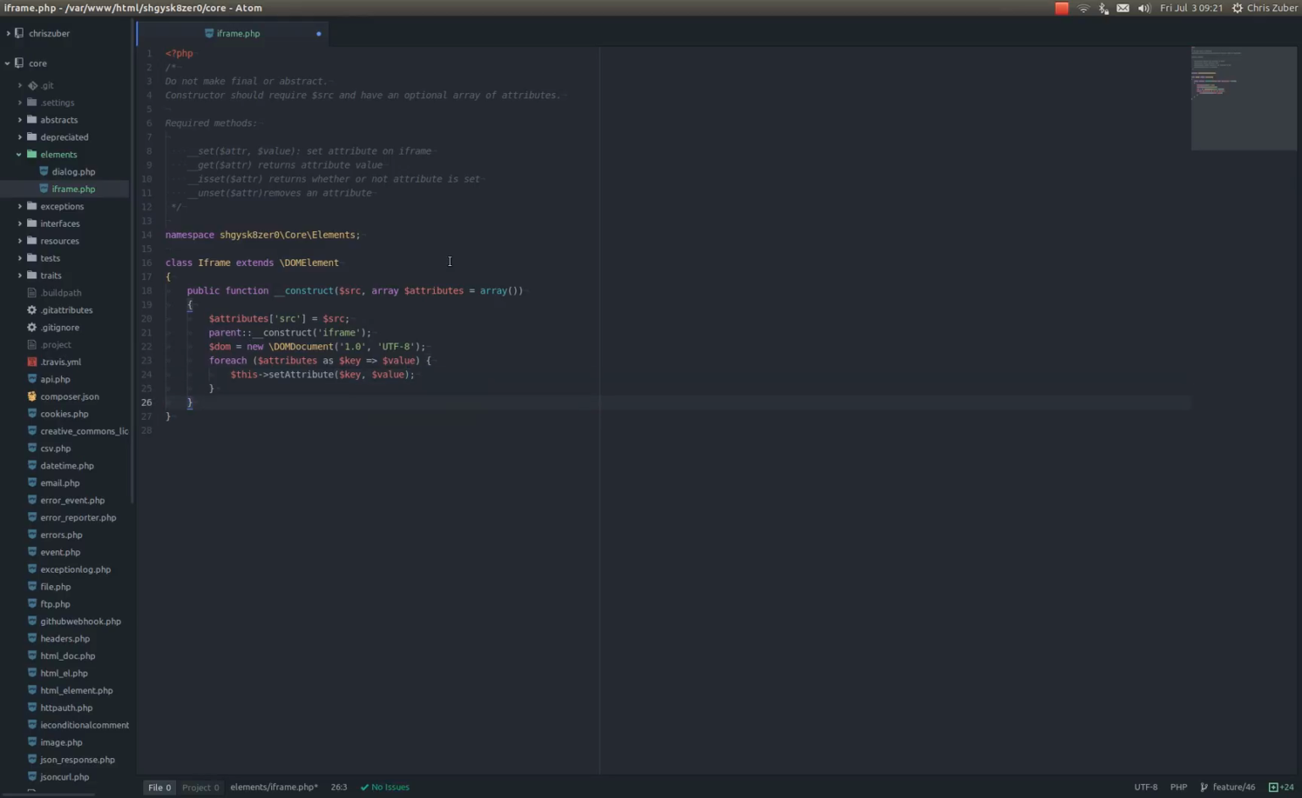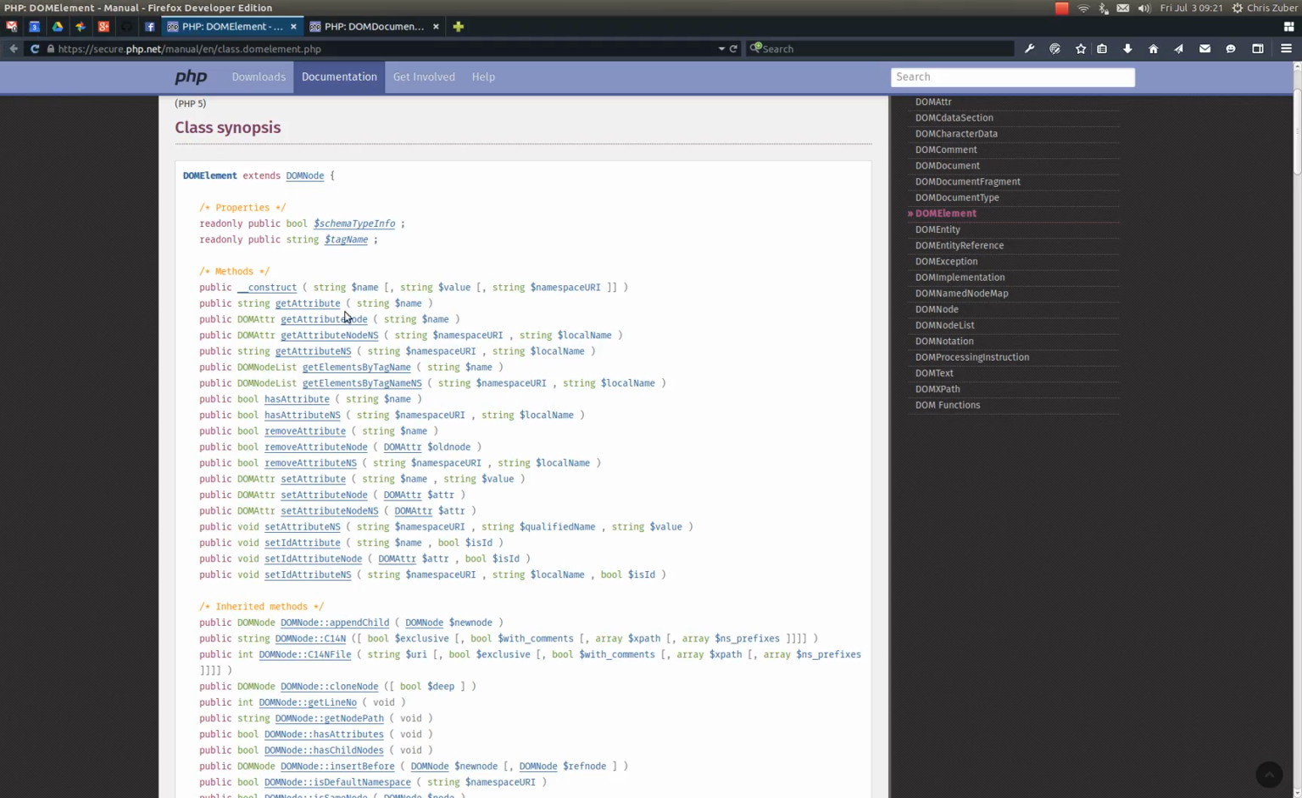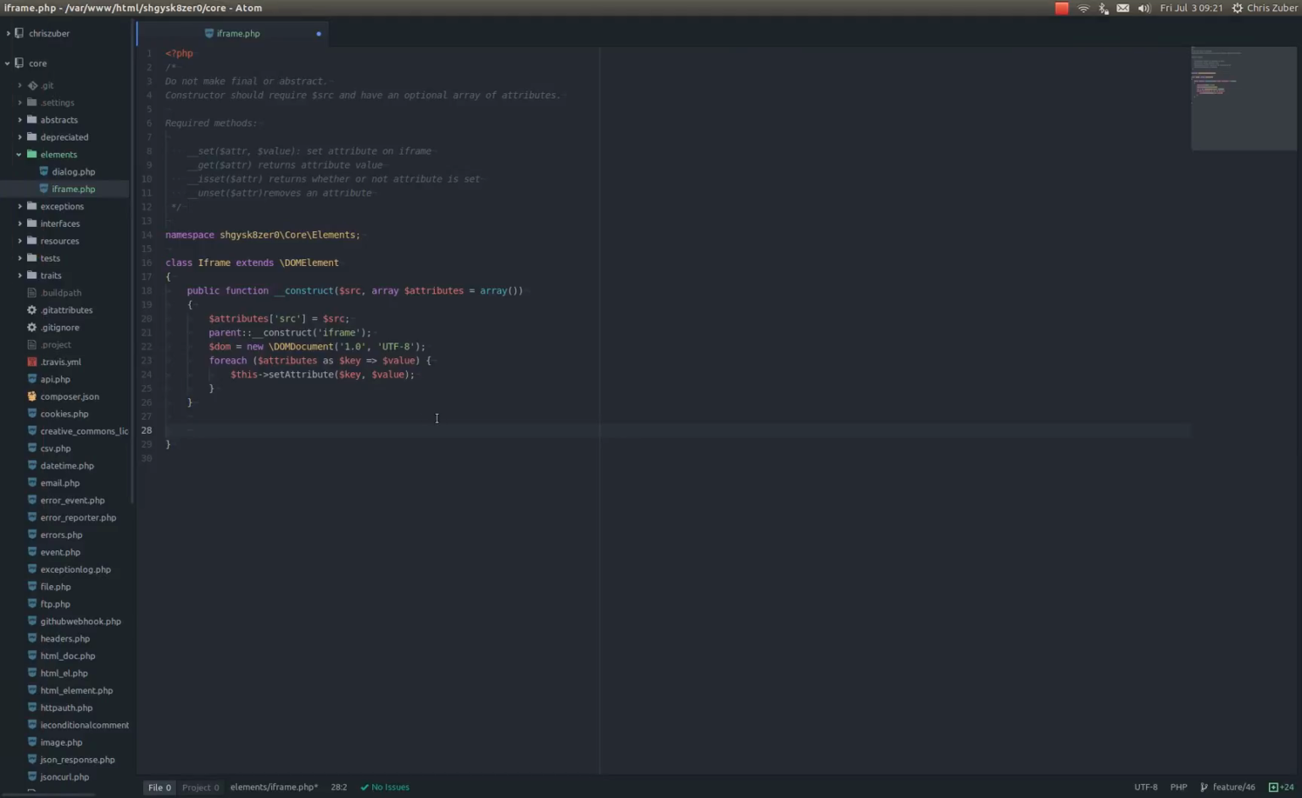And that's it for the construct method. Now I'm going to go back. Get attribute is going to be the get method. Has attribute is going to become isSet. Remove attribute is going to be unset. Set attribute is going to be the set function. These are magic methods, so they're double underscored, and they're pretty much just alias of what I just said.